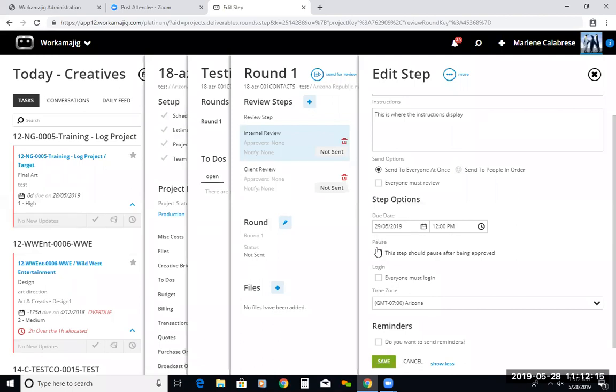So this step should pause after being approved. What we're talking about there is there's two steps under review step, internal review and client review. And sometimes we have multiple files that we're going to send to the client. Maybe an example is that we're going to redo your logo for you, and we're going to give you 3 options. Well, the client is going to be expecting all 3, but if you don't have this box checked, it's going to send it right to the client once the first deliverable is ready to review. And that's going to prompt them to pick up the phone and call you and say, where are my other 2? So we've defaulted on this one that this step should pause after being approved.